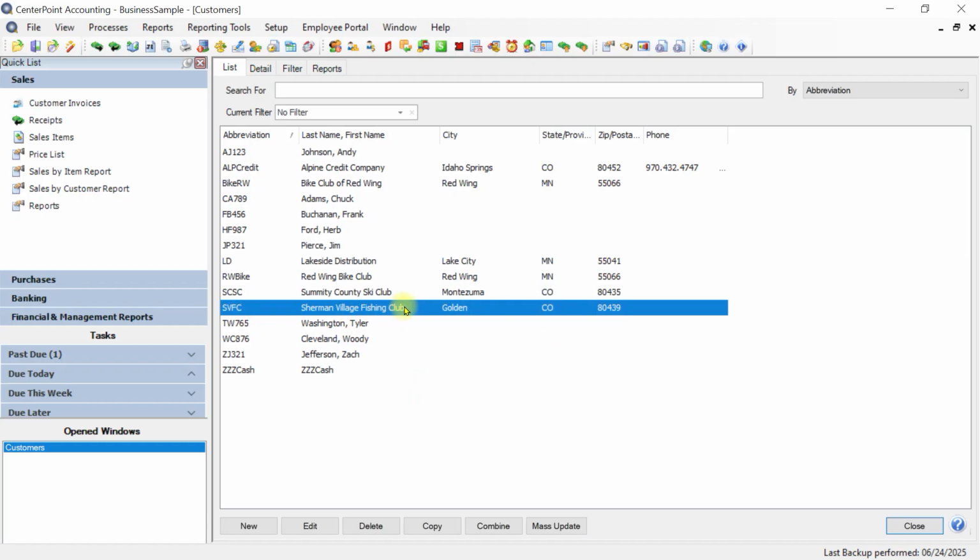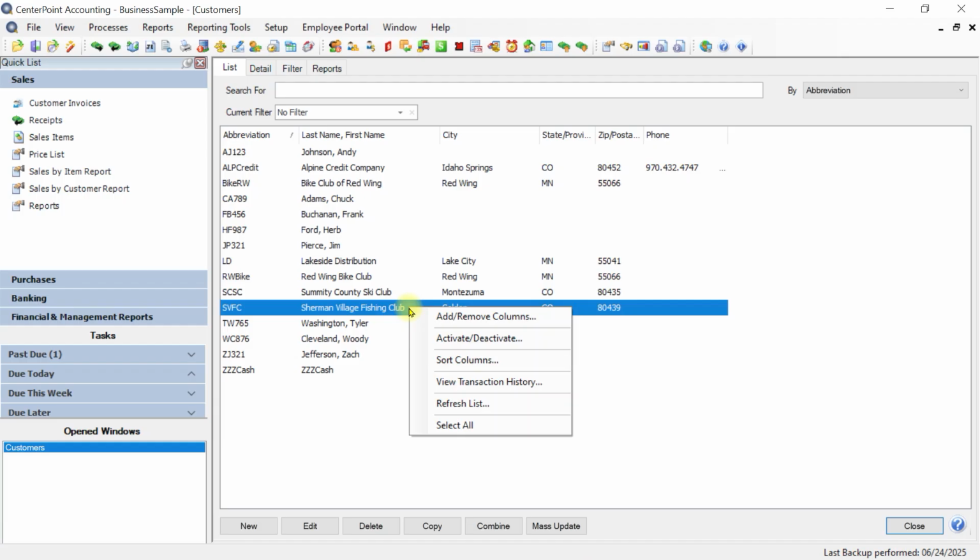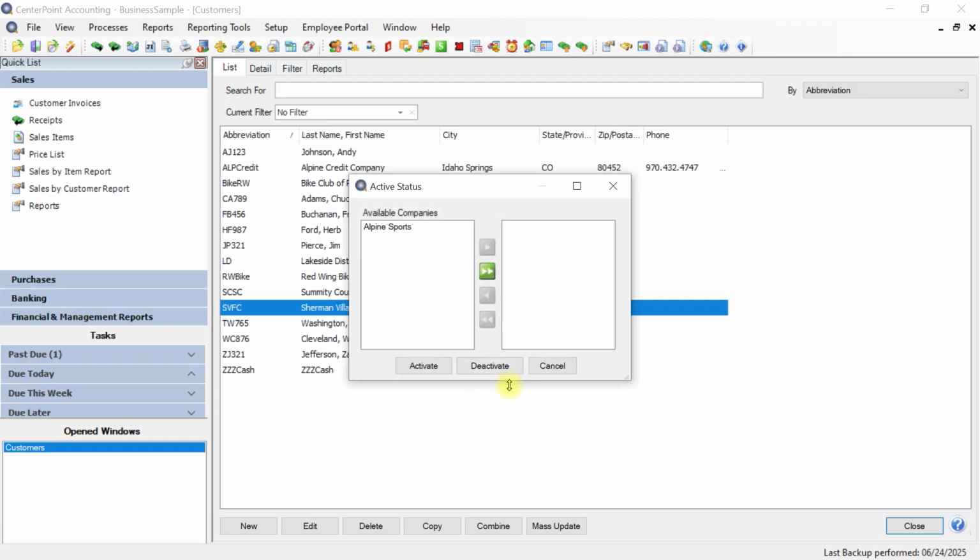What I can do to get them off of my lists and data entry at this point then is to make them inactive. So I can right-click on them, go to Activate, Deactivate, and I can move over any companies, or if you're on our fund accounting product, any funds that I want to make them inactive for to the right-hand side, and then choose to deactivate it.